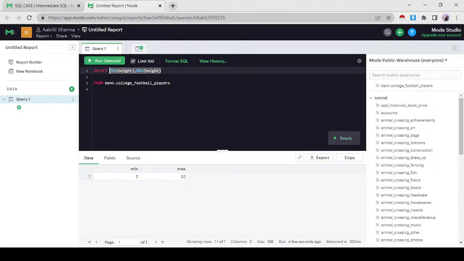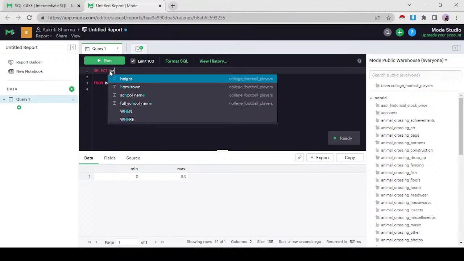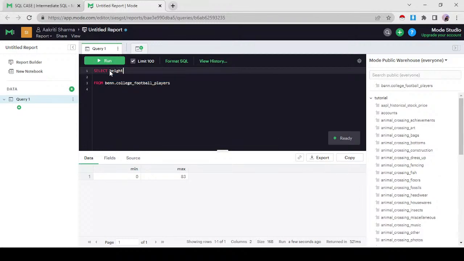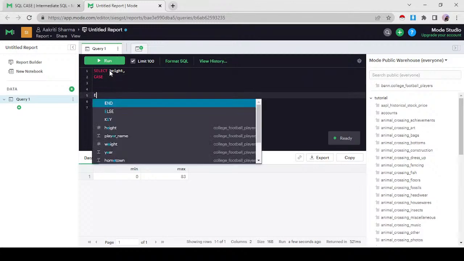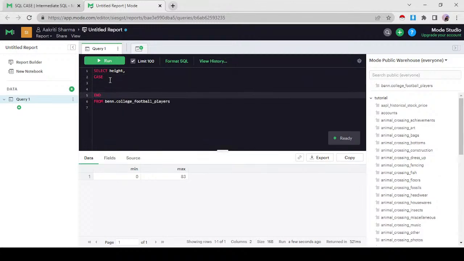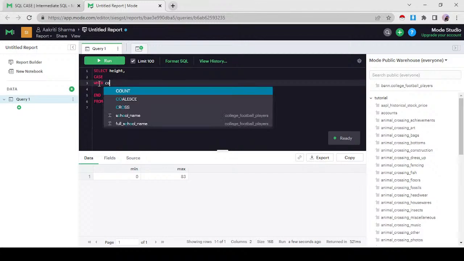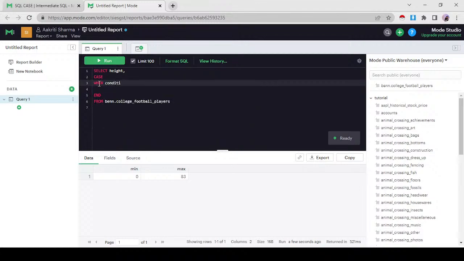So I will say I want height, and then I want a new column which is height group, which I'd be creating using the case statement. Now, we know case has a case keyword and an end keyword. Everything in between is what we will supply now. Each of these conditions, no matter how many they are in number, will have the same format, that is, when condition then value.